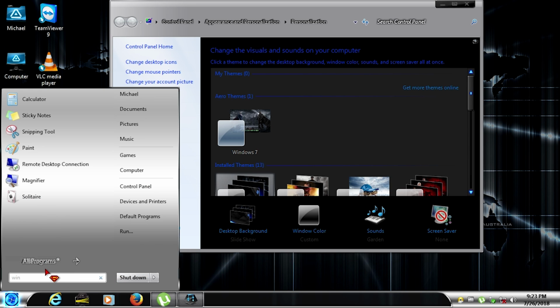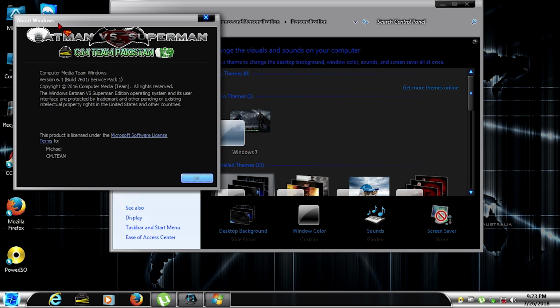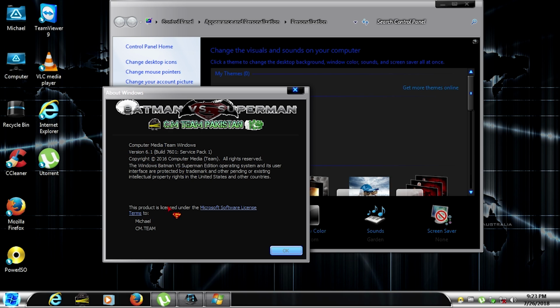Let's see if we type in WinVer, what this is identifying itself as. So they've even gone ahead and changed that. So Computer Media Team Windows 6.1, this is based on build 7601 Service Pack 1, copyright. So they've, again, stripped away all references to Microsoft except for the software license terms. It's registered to Michael of the CM team.